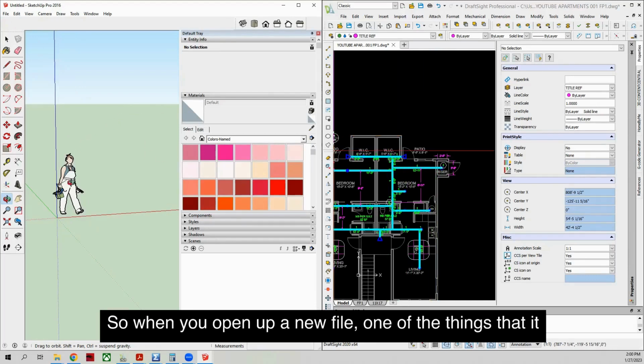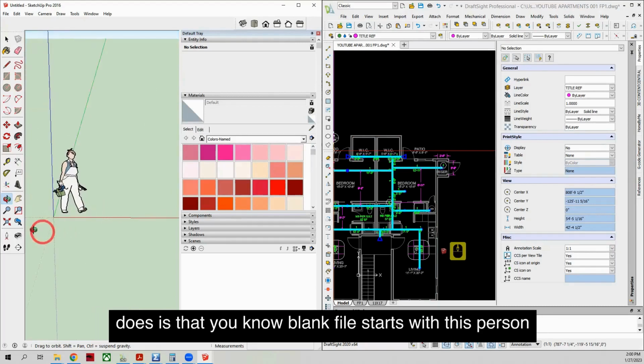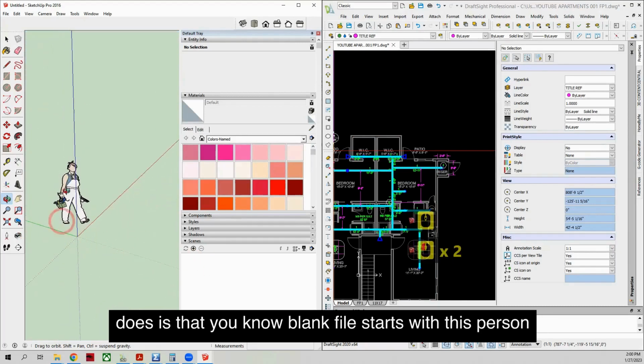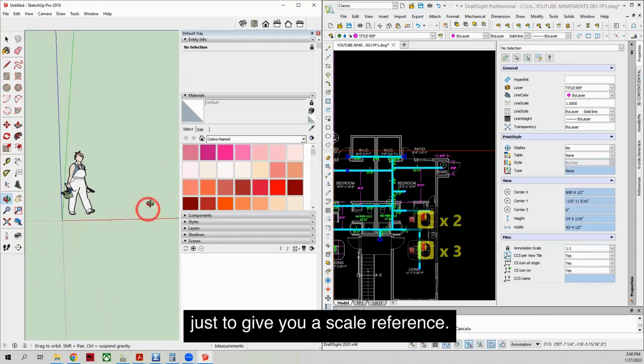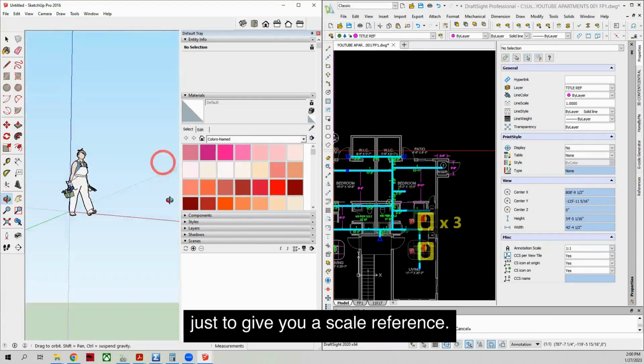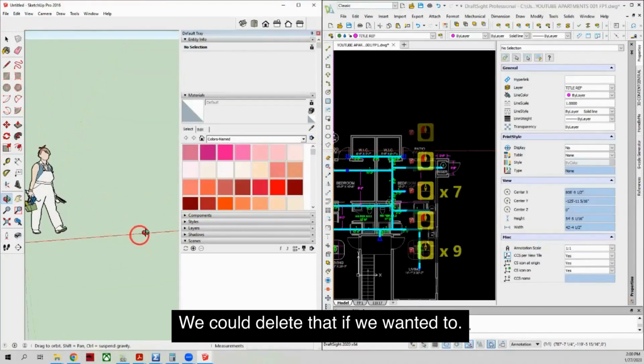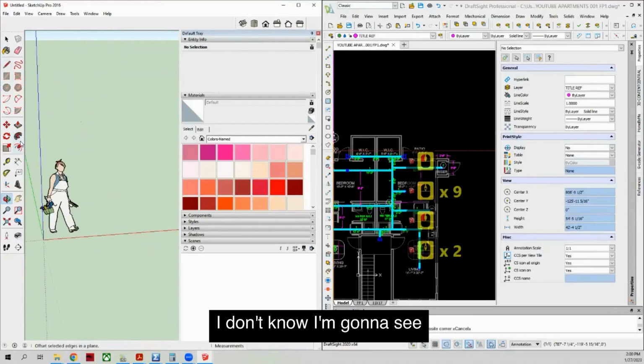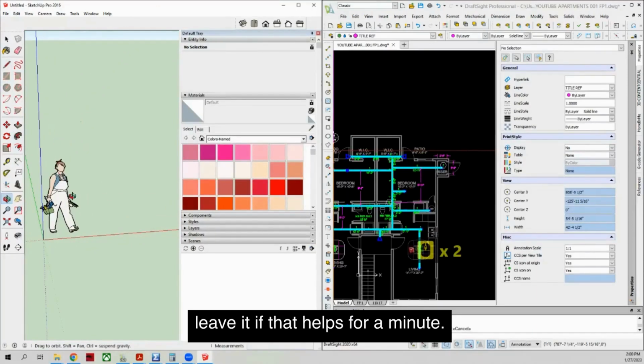So when you open up a new file, a blank file starts with this person. It's just to give you a scale reference. We could delete that if we wanted to. I don't know, I'm going to see. Leave it if that helps for a minute.